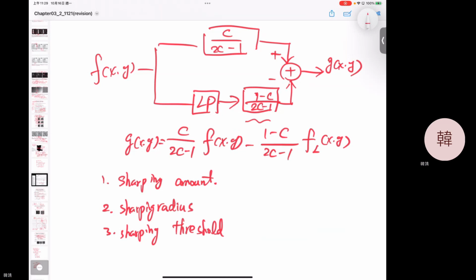Second, radius, you can set before to 1. So regularly we set about this to control the edge width.